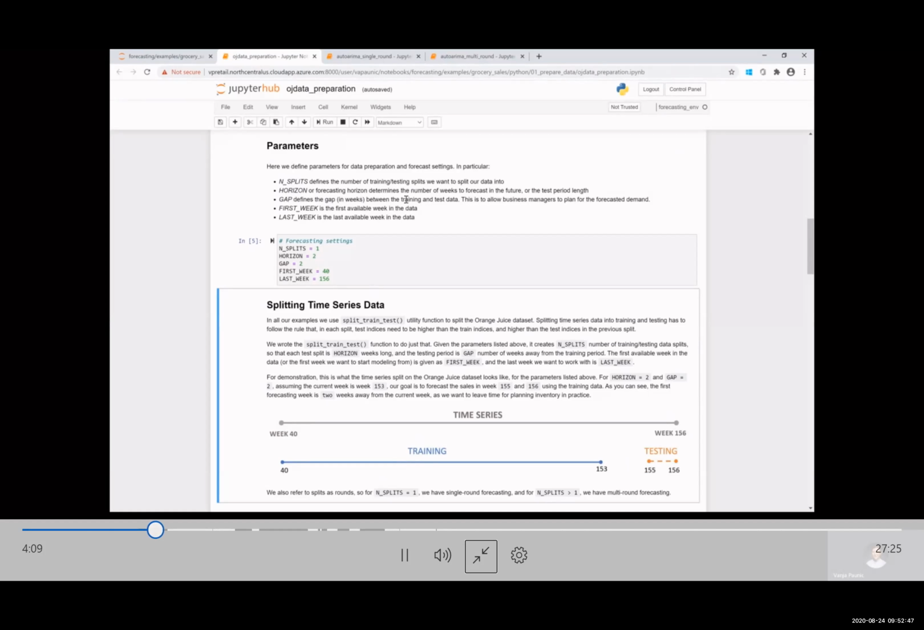This is especially relevant in retail scenarios to allow business managers to plan for the forecasted demand in the future, and to give them a couple of weeks to adjust the inventory based on that forecasted demand. First week is the first available week in the data, and last week is the last week available in the data. So here we're saying let's split the data into one split. Horizon, or forecasting horizon, is 2 weeks. Gap to leave between training and testing data is 2 weeks. First week available in the data is 40, and the last week available in the data is 156.